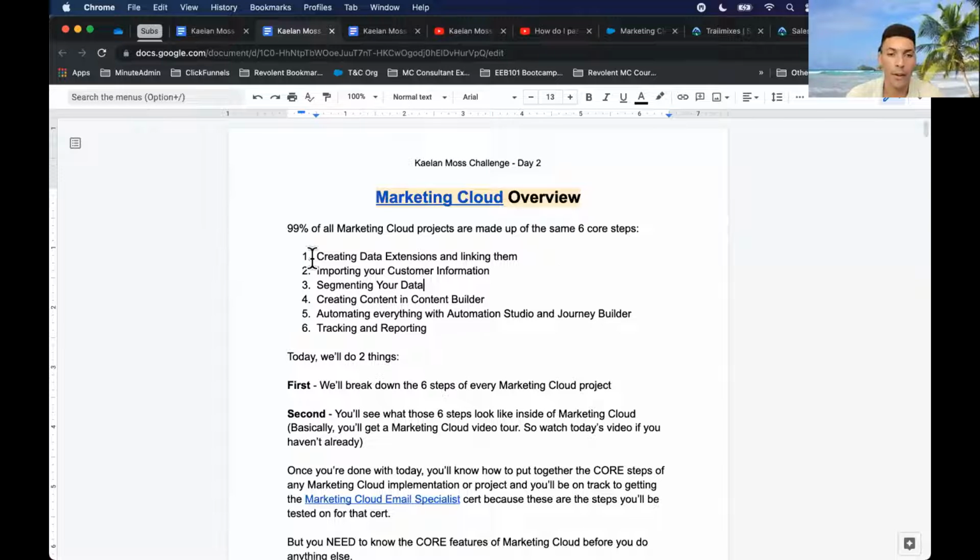So the first part of every Marketing Cloud project is, I say, creating data extensions and linking them. This comes in with the data model here. So you can't do anything unless you have data in Marketing Cloud. So you've got to create your data extensions, your attribute groups, or else really nothing else is going to work in Journey Builder or Automation Studio. So you've got to make sure you have the right data.